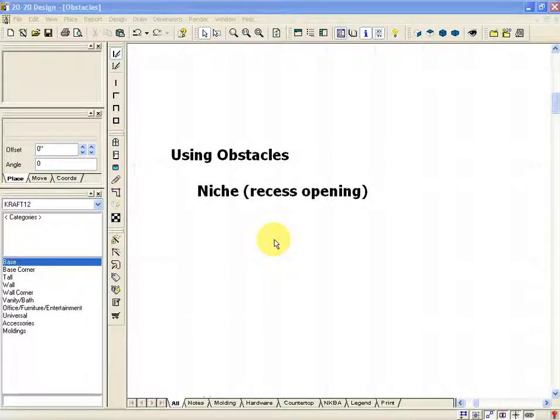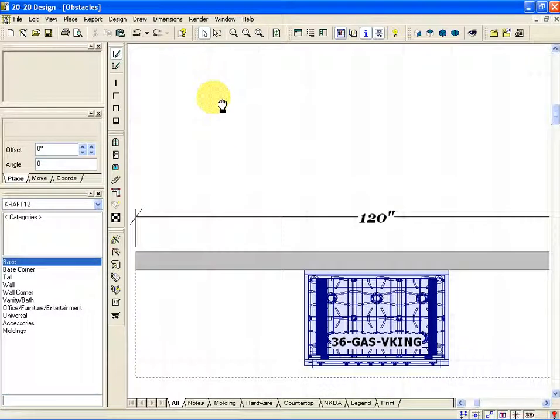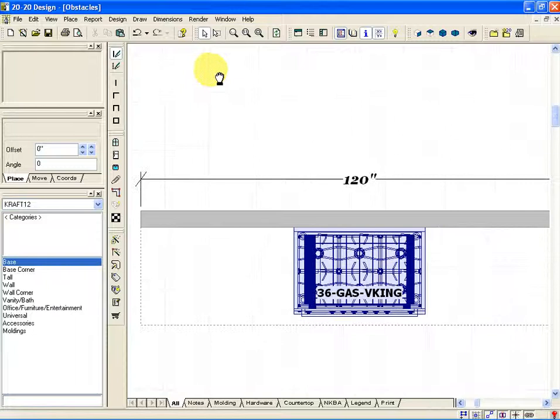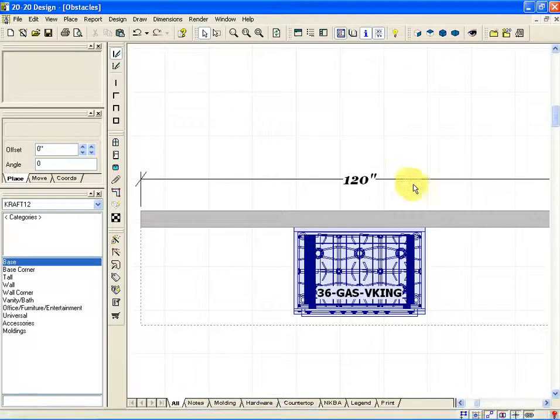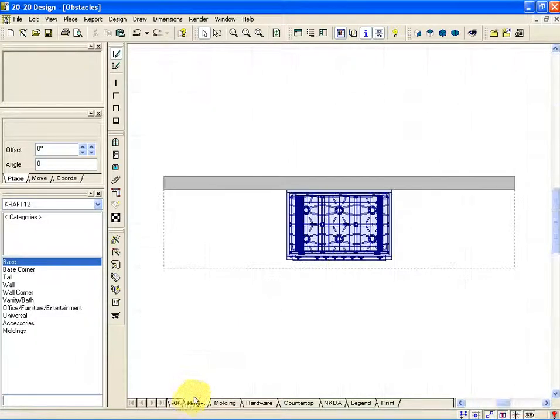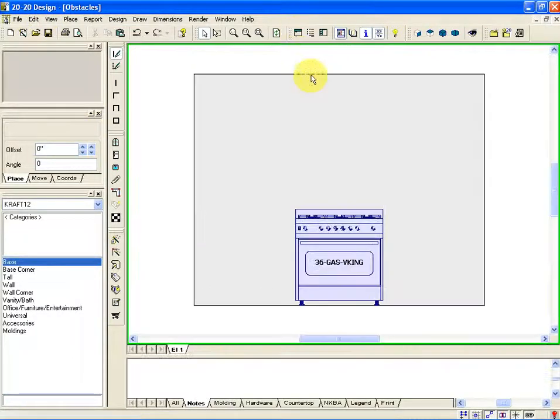To create a niche or a nook or a recessed opening in a wall, we again can use the obstacles feature. I've already pre-drawn a wall, and you can see that I've added a gas range. I'm going to change layers here and go over one layer and go into the placement zone and add elevation.